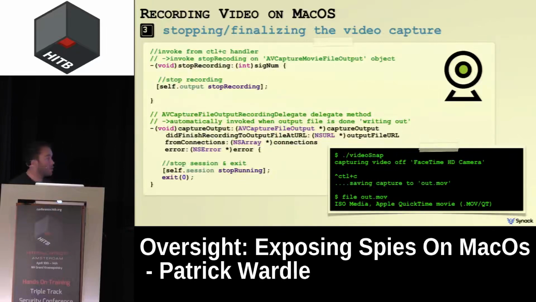So once we compile this code and run it, we can see it finds the default webcam, which is FaceTime HD. That's the internal name for the built-in webcam on modern Macs. It's going to record until we hit Control-C. It'll capture that Control-C, save the output to disk, and then when we run the file command on it, we can see that we've just got a video file.